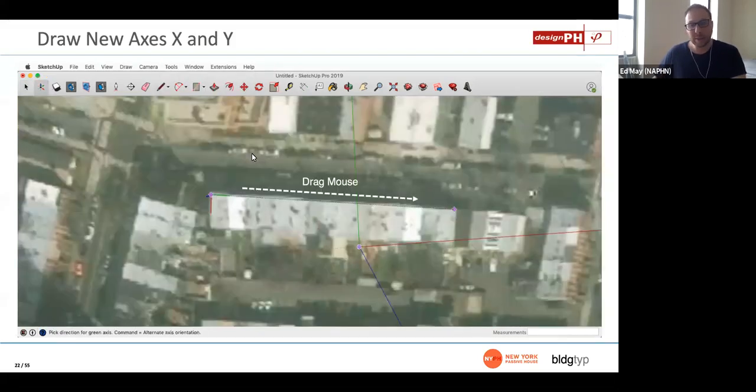and then you just use your mouse to drag out a new X and Y axis. So for instance, if we were to go to a top view of our imported base map, and we were to select a base point in maybe the upper left of our block of townhouses here, and then we use our mouse to simply drag in one direction or another to set the X and Y axes.